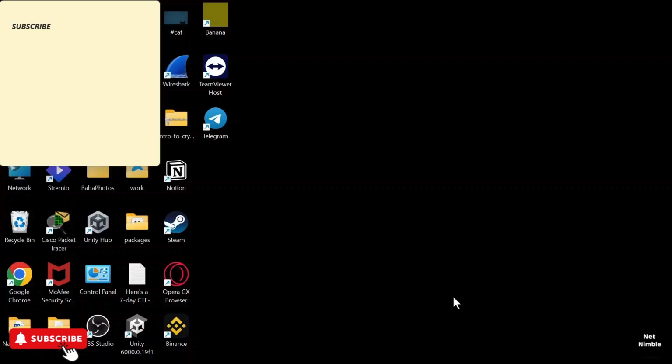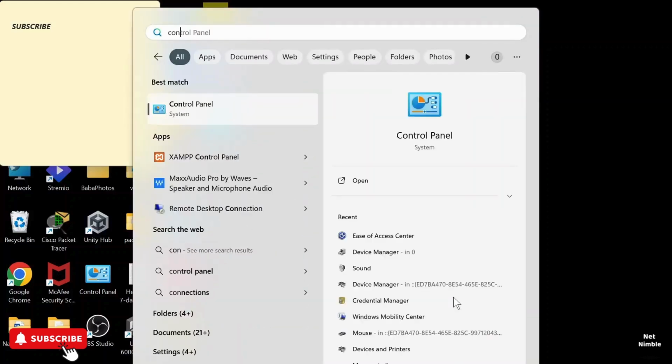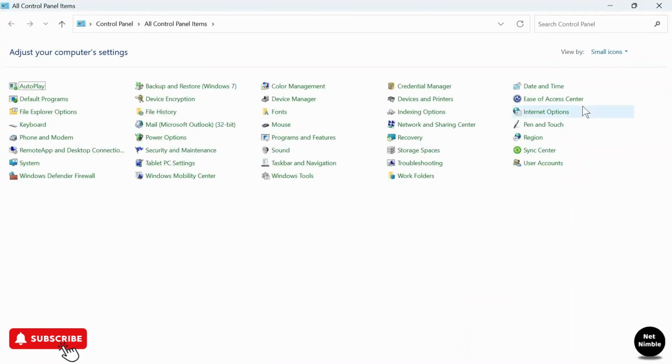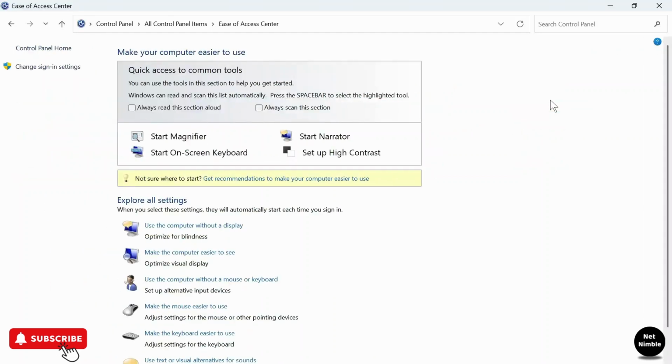So let's begin. First step, head over to your control panel. After you're on your control panel, make sure that you are on the view small icons. After you're here, you will see an option that says Ease of Access. Tap on Ease of Access right here. And after you're on Ease of Access, you will see different options which will make your computer easier to use.